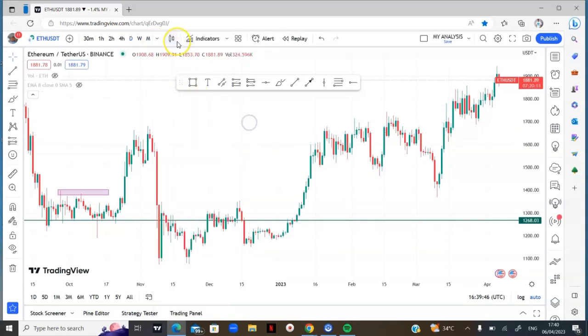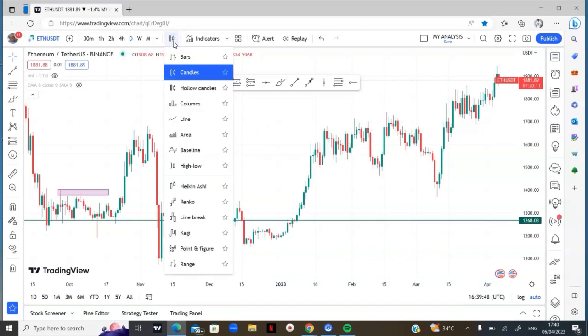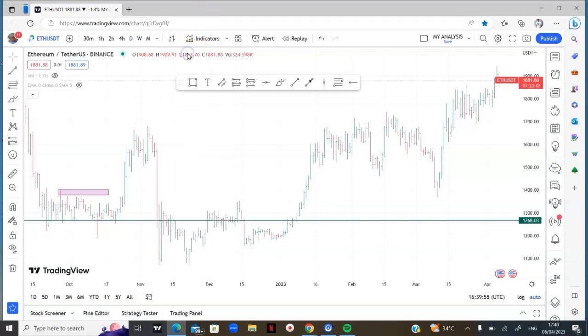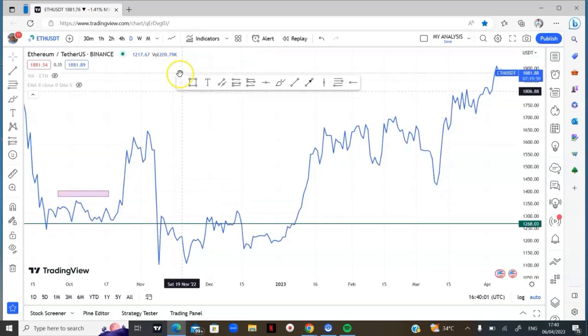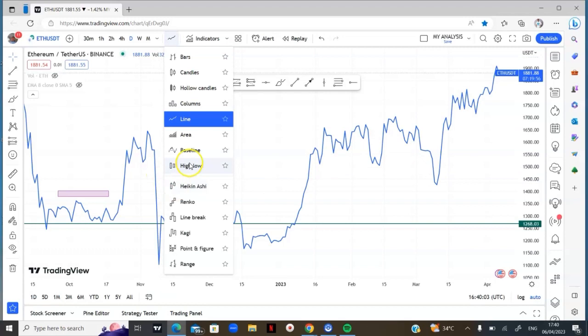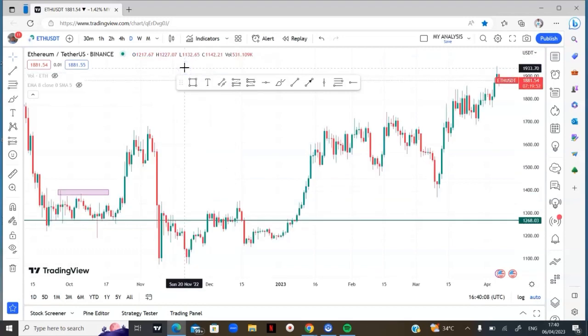So that is that. Then here, this is how you choose the kind of chart you want to use. Whether you want to use a candle chart or you want to use bar, let's just check bar. This is what a bar chart looks like. You can use line, and the chart is going to be in the form of a line. You can use baseline, anything, but I prefer candles because I'm a candlestick trader.